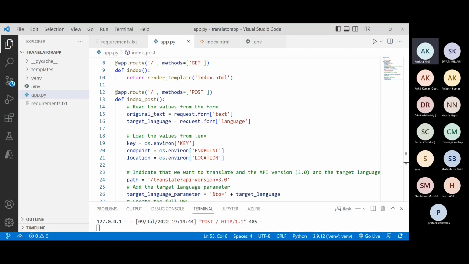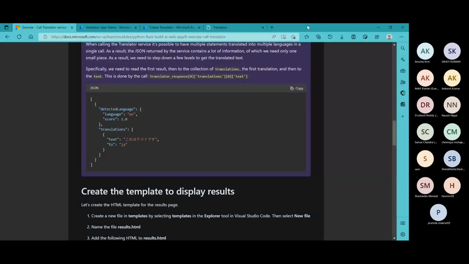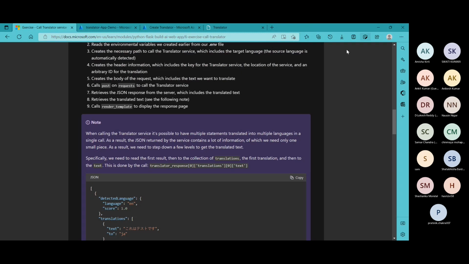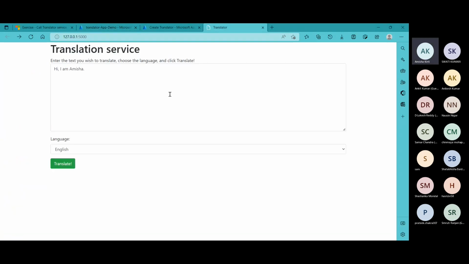So as you can see on our website that we created, this is the translator app demo. I'm unable to navigate, just a second. Okay, so this is the app.